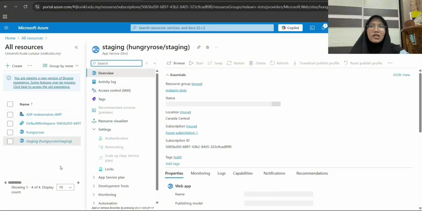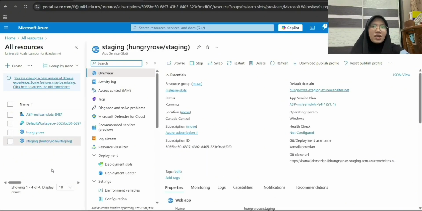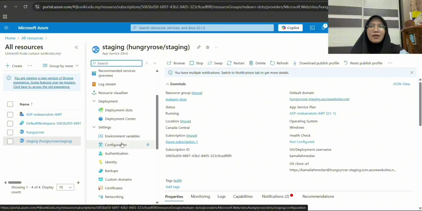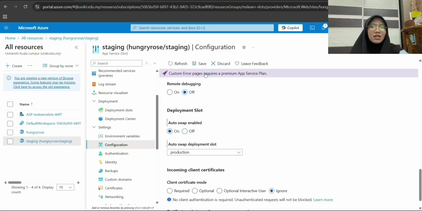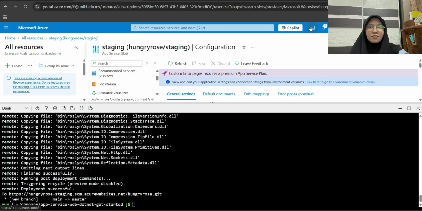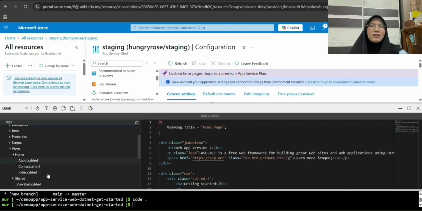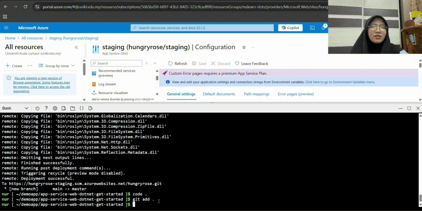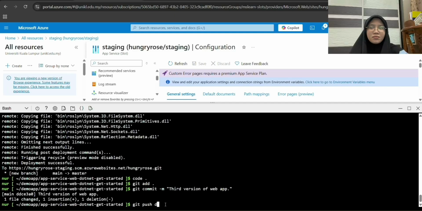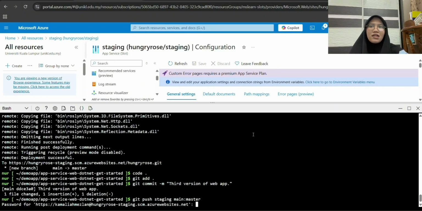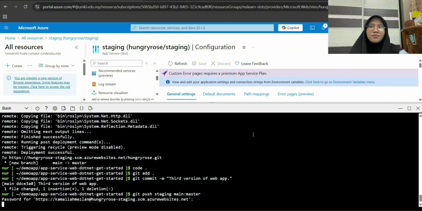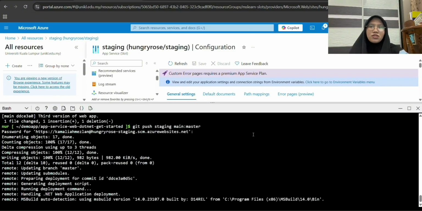On the staging slot, I go to the configuration page under the general settings tab. Here I enable auto swap, set the target to production and click save. Now let's deploy version 3 and watch auto swap in action. In Cloud Shell, I run the following, based on the video. In the editor, I go to view, then home, and open index.cshtml. I replace the text like in the video. Then I press Ctrl S to save.